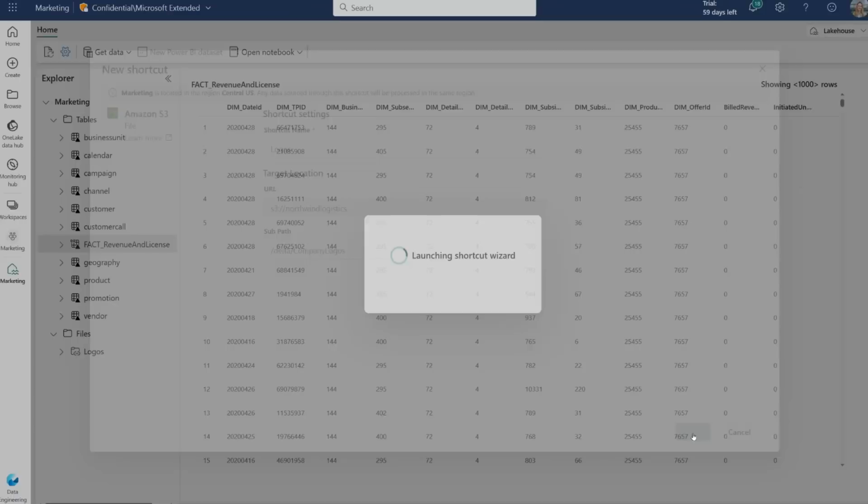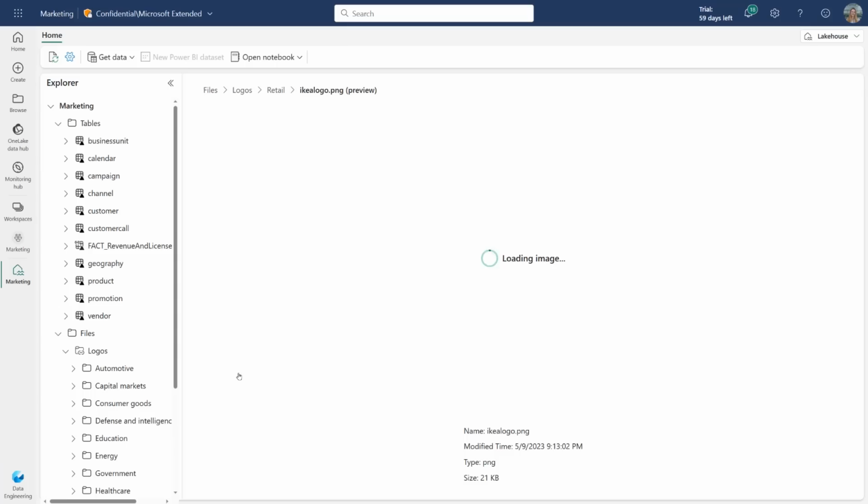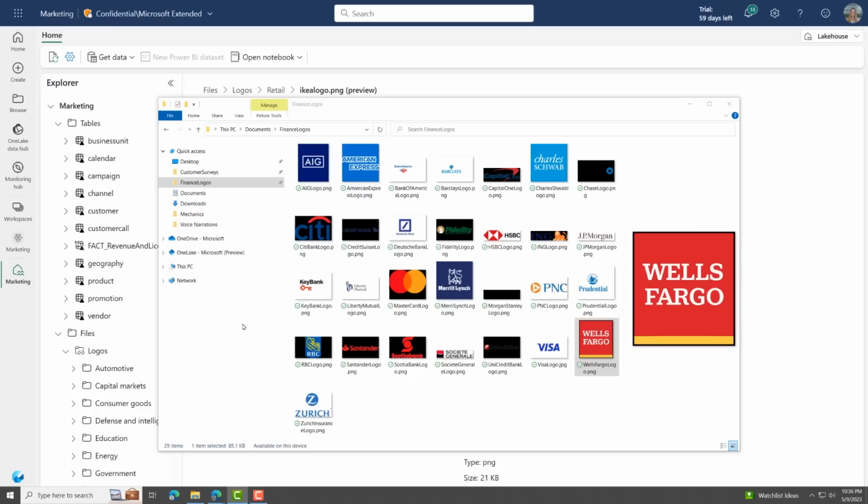Within seconds, I can see a shortcut created in the files section, which is the messy, unstructured data lake portion of the lakehouse. We can navigate through all the different folders and even explore the files, despite the fact that data never physically left S3. Before I get started with my analysis, I realize I'm missing a line of finance company logos, which I have on my desktop. In Fabric, we strive to make OneLake the OneDrive for your data.